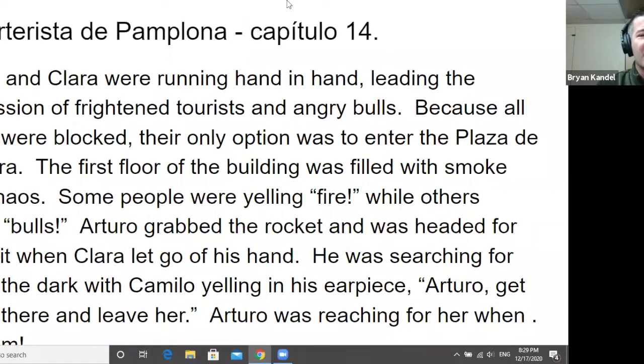Arturo and Clara were running hand in hand, leading the procession of frightened tourists and angry bulls. Because all the roads were blocked, their only option was to enter the Plaza de Navarra. The first floor of the building was filled with smoke and chaos. Some people were yelling fire, while others yelled bulls. Arturo grabbed the rocket and was headed for the exit when Clara let go of his hand. He was searching for her in the dark with Camilo yelling in his earpiece, Arturo, get out of there and leave her. Arturo was reaching for her when boom.